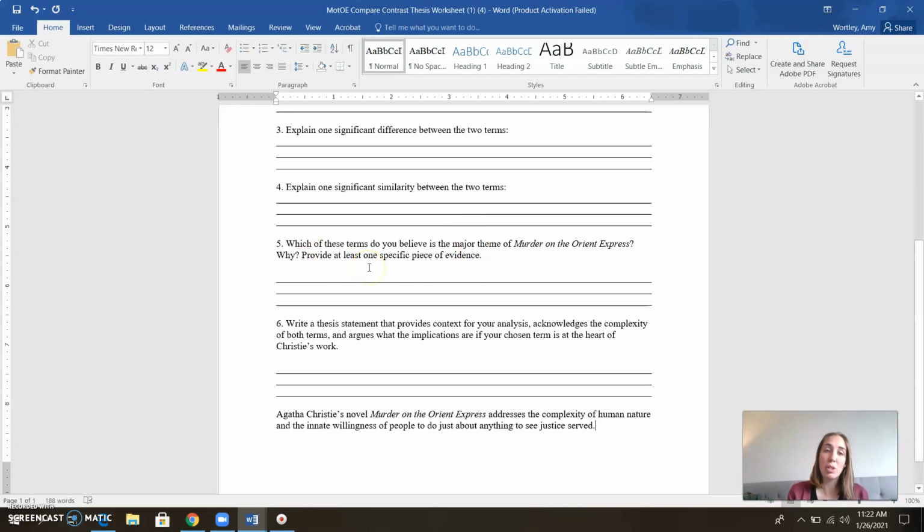And then in number five, which of these terms do you think is the major theme of Murder on the Orient Express and why? I need at least one piece of specific evidence for this. And there's really no right answer, which is the wonderful thing about Agatha Christie's Murder on the Orient Express. It could be either one. It could be revenge or justice, depending on how you define the term and depending on how you support your argument. There's no right answer. They're both equally correct. There's just better supported answers. And so make sure you support your opinion really well in this essay in order to get good points.